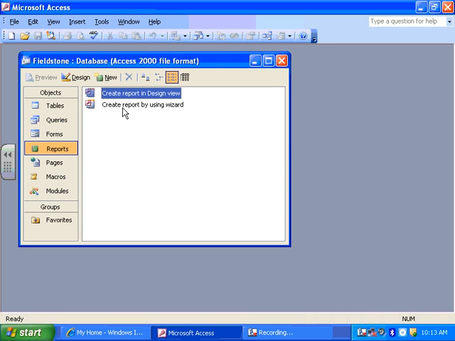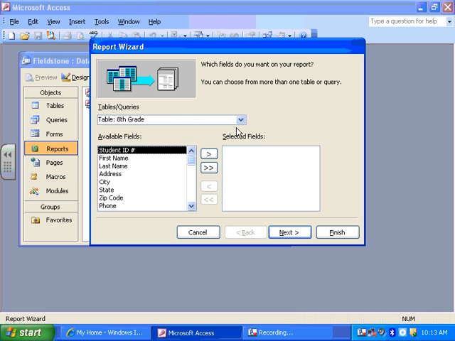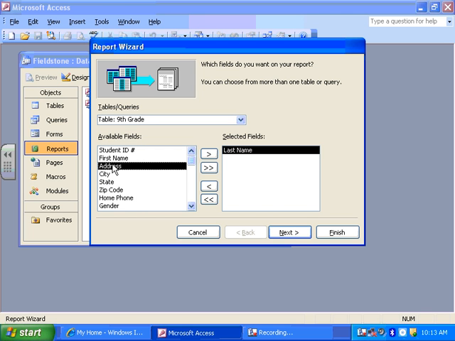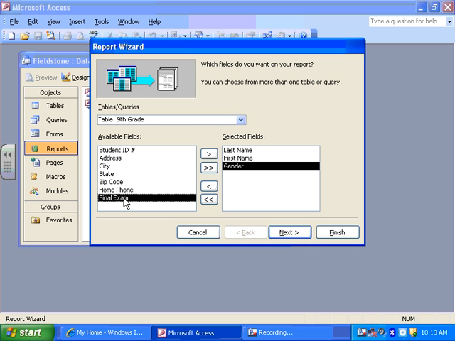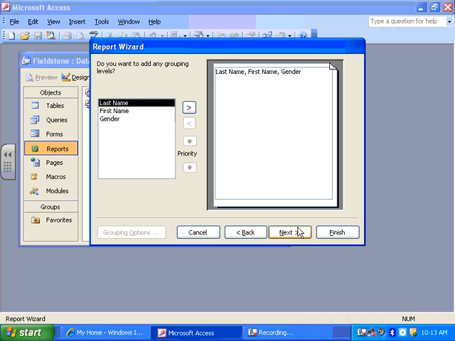Let's create a report by using a wizard. Get your pull down for tables. Use the ninth grade table. Give me last name, first name, gender. Got it? Hit next. What could I group on?